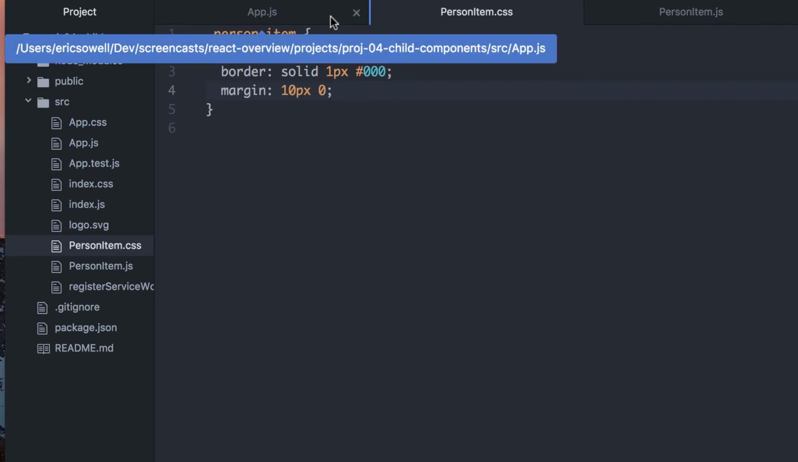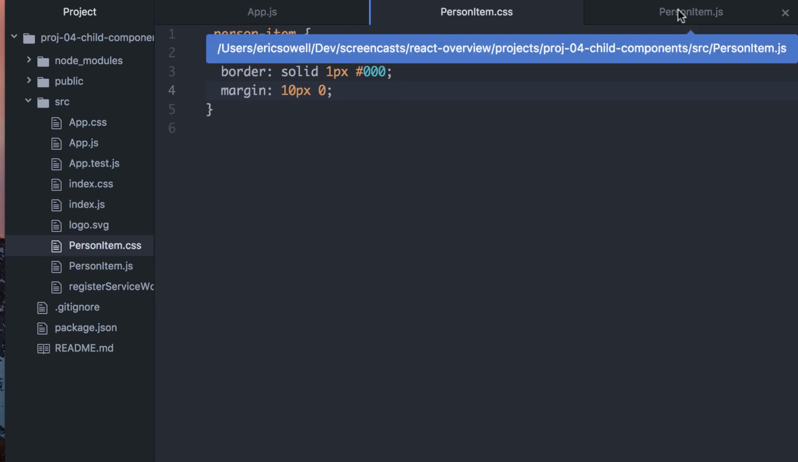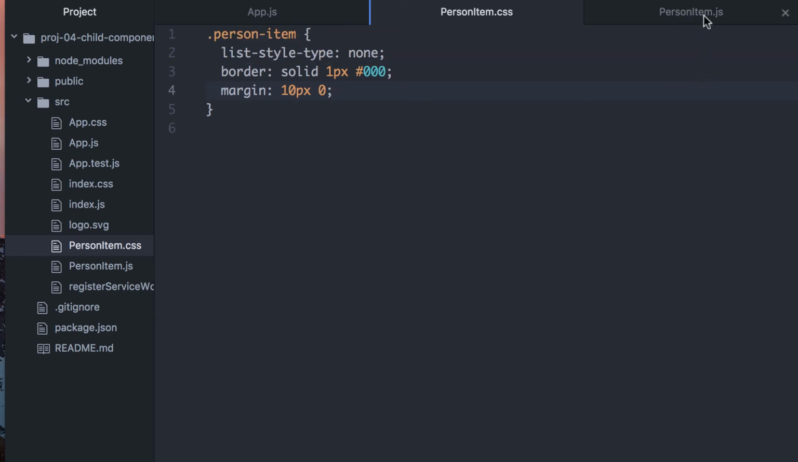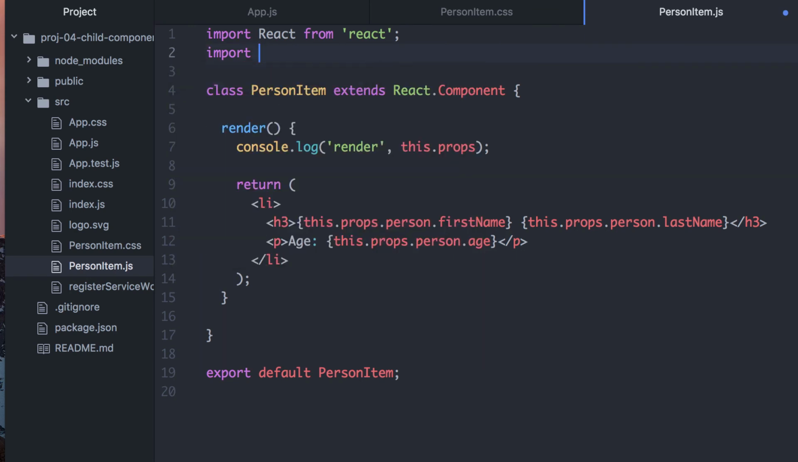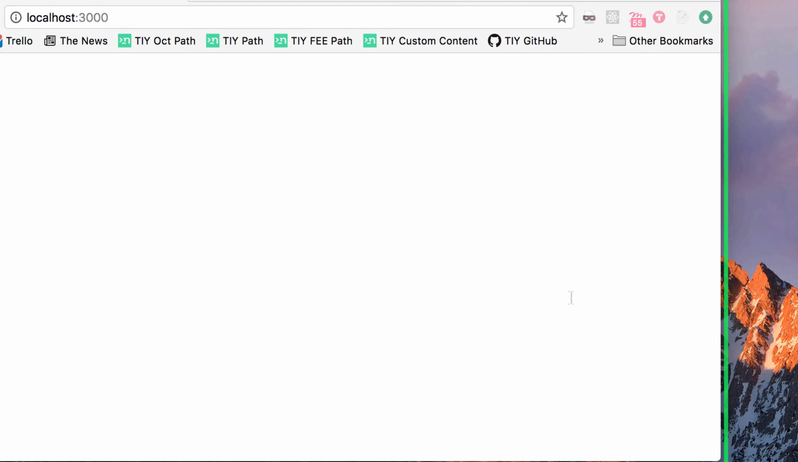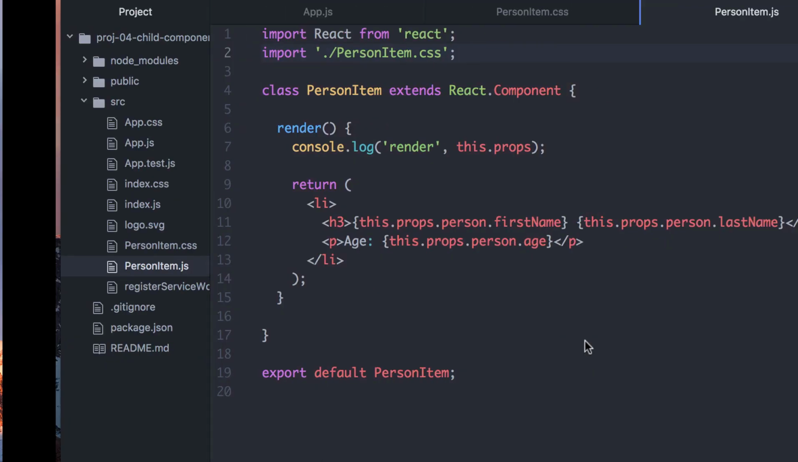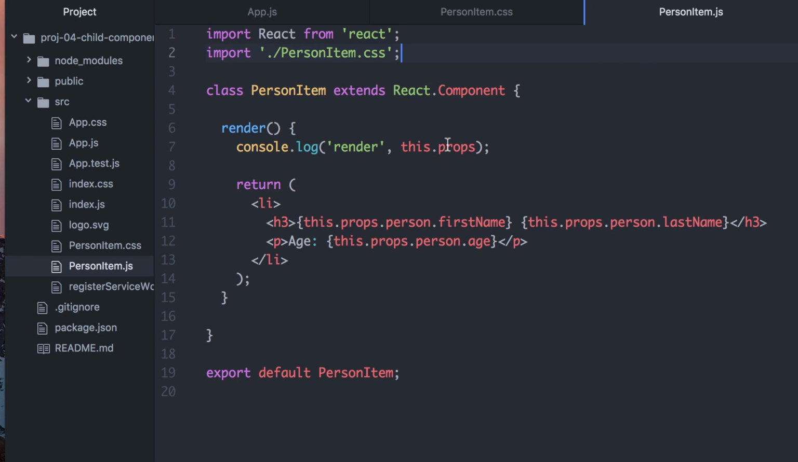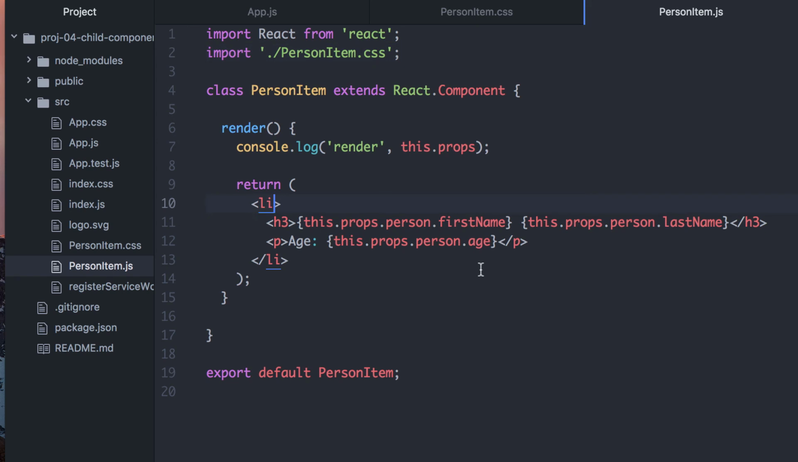So how would I include this into the application? Well, by default, the way they're leading you down here is to do this. So come in here and say import person_item.css, and let's take a look, and nothing seemed to get applied, which is actually correct because I forgot to do something. I created this class called person_item and I never actually attached it to the list item, so I'm going to do this.